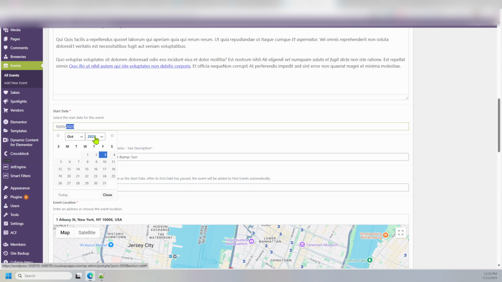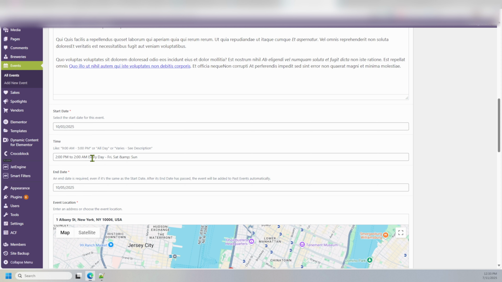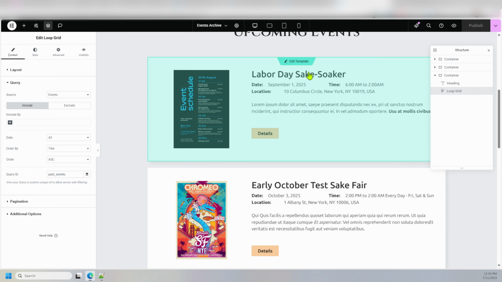So here is a single event on the back end, and we have these custom fields. We created this with ACF. We have these custom fields: a start date, start time, and an end date. An end date is what we're going to use to determine if an event is in the future or in the past. Let's take a look at the archive page.